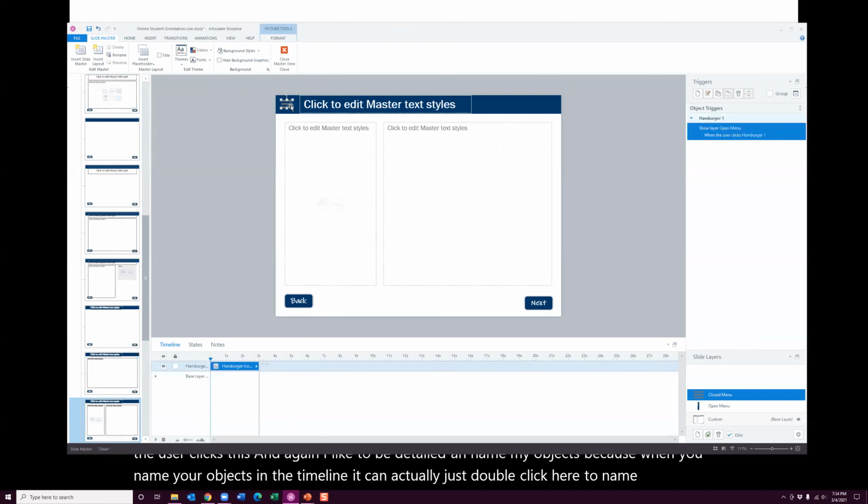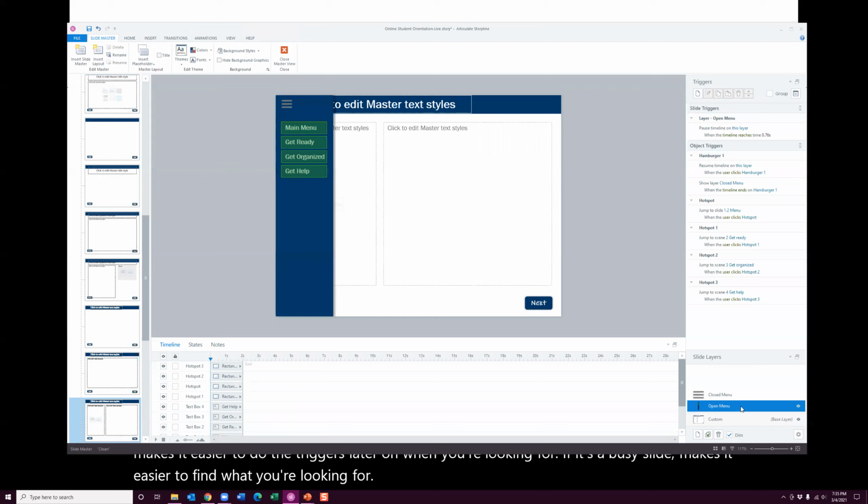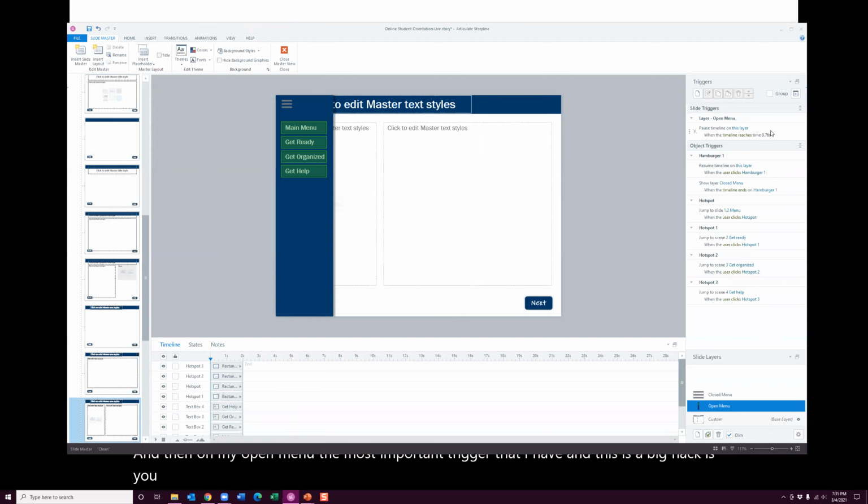It makes it easier to do the triggers later on when you're looking for something, if it's a busy slide. It makes it easier to find what you're looking for. And then on my open menu, the most important trigger that I have, and this is a big hack, is you just pause the timeline on this layer when the timeline reaches whatever you want.